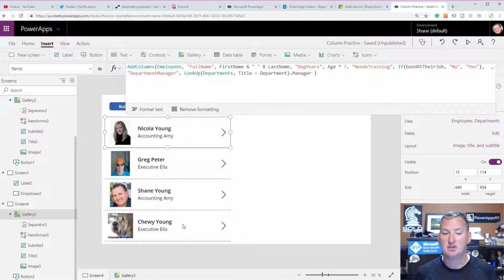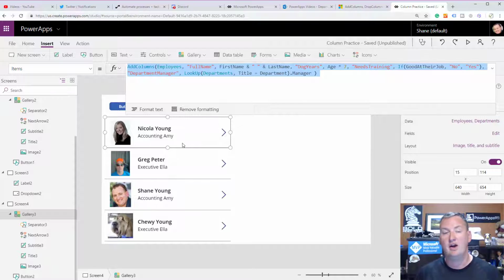Now, the last thing I want to show you about AddColumns, I'm not going to do any more columns, I promise. If you want to store this, here I'm showing you an example of using this inline with a gallery, or you could use this inline with a drop down. It's the other place I use these inline. But if you want to store this, I'm going to highlight all this. I'm going to copy it.